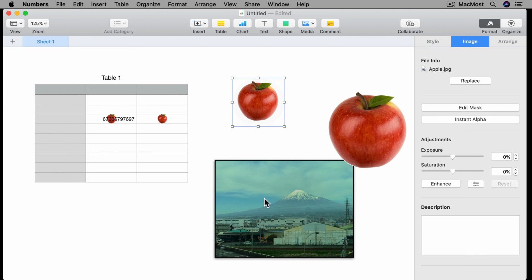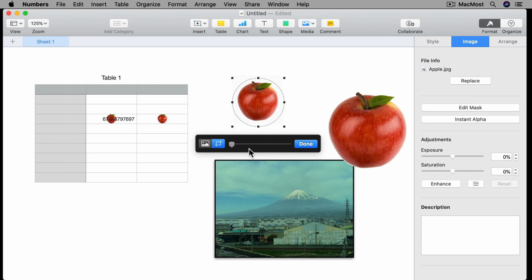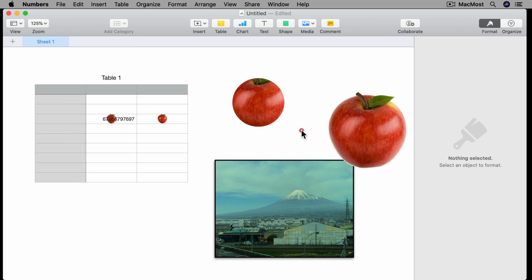If I had placed this in there, you would see it cut out into a circle. I can just double click there to enlarge, and you can see here. You can see how it's cut into that shape. So shapes can have text in them, and they can also have images in them.